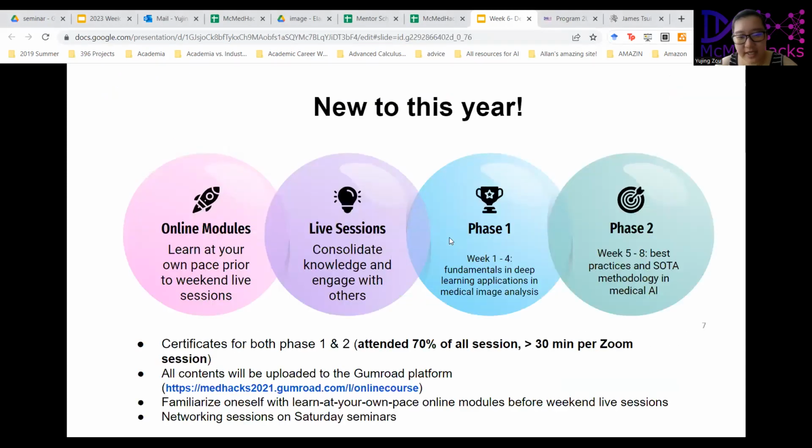medpacks2021@gmail.com. Again, we are going into the second phase of the summer school. For those of you that have completed phase 1 from week 1 to week 4, we have gone through the fundamentals in deep learning applications, mostly in medical image analysis. Starting last week, we started topics on self-supervision, and this week we will start in natural language processing. The goal of the second phase is to get into more of the state-of-the-art methodologies in the medical AI world.